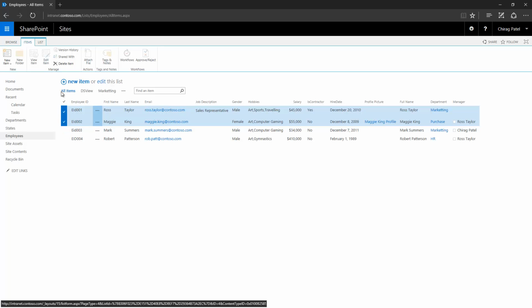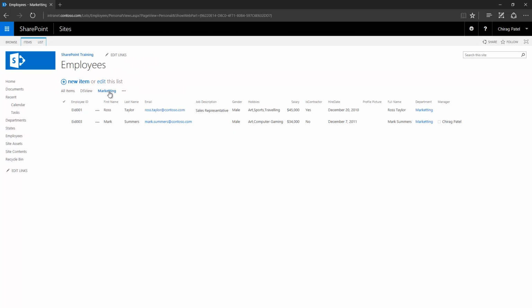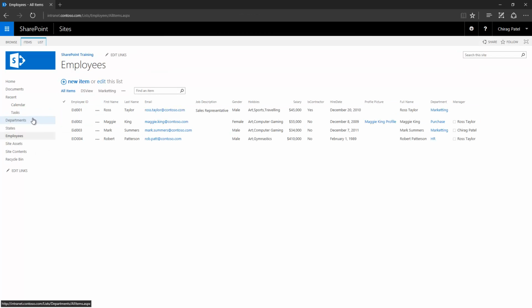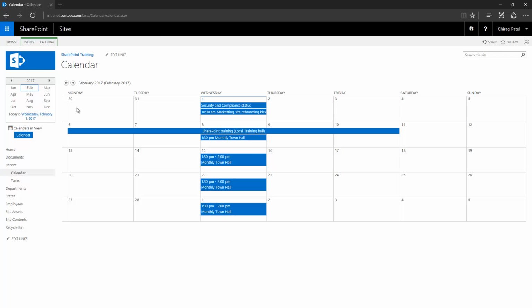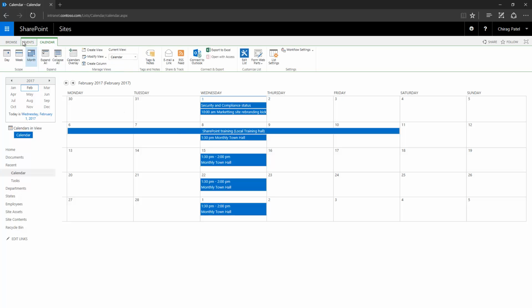Same thing applies at the list view level as well. If I go to calendar, you can see that here it says events and calendar. So even the tab reflects what list I am in.